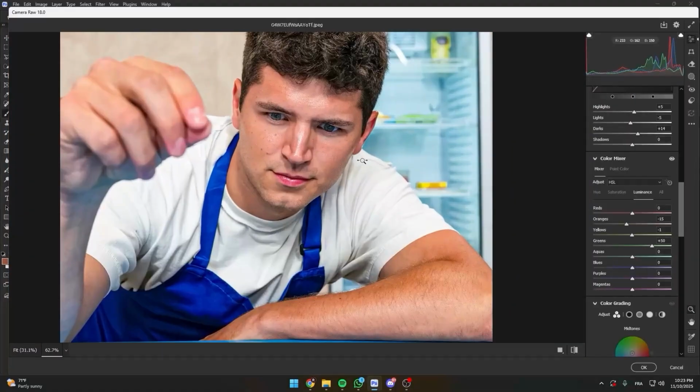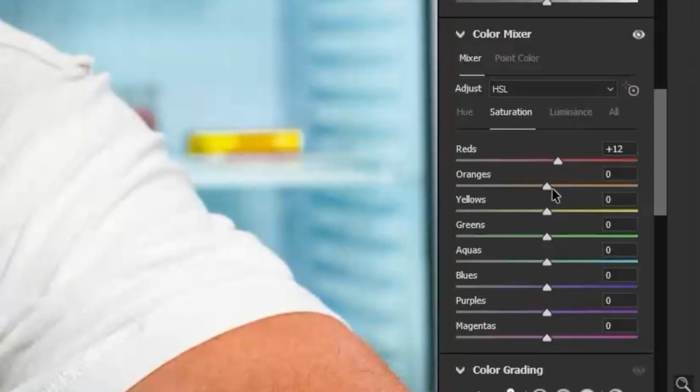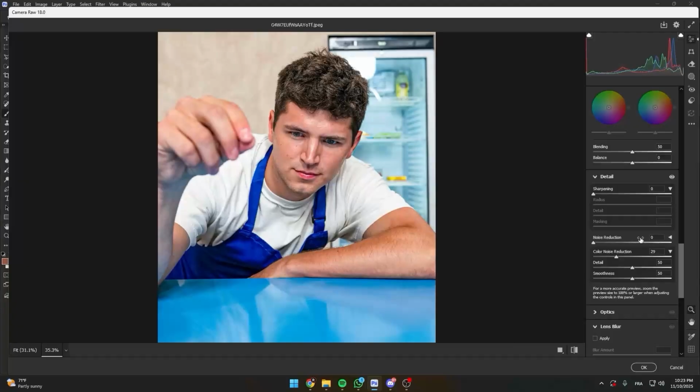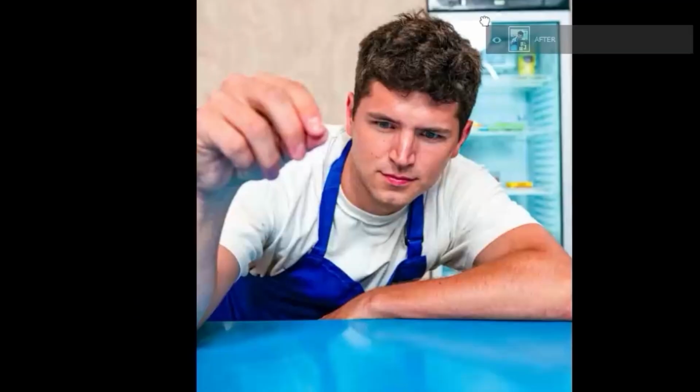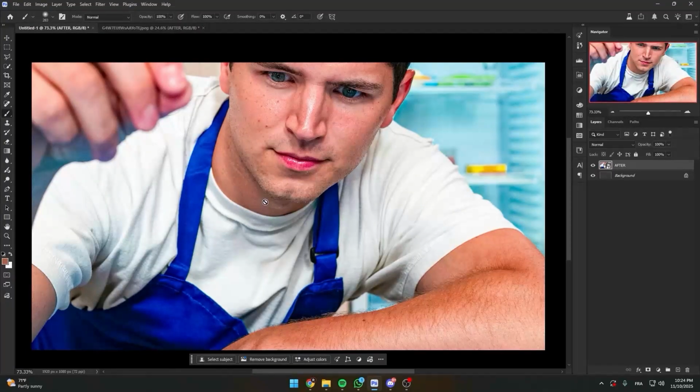We start by opening our image and going into the Camera Raw filter. Play around with the sliders until it feels right, but don't overdo it, it will start looking fake. Here's the before and after. Now we'll bring this into our main project.